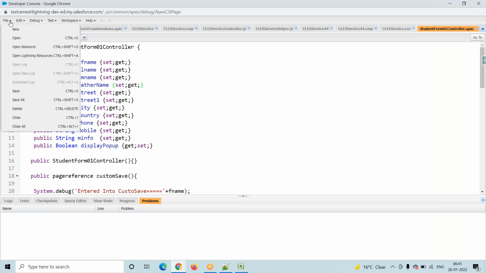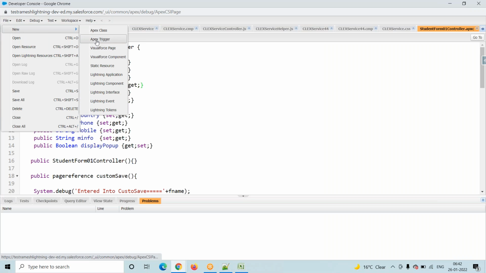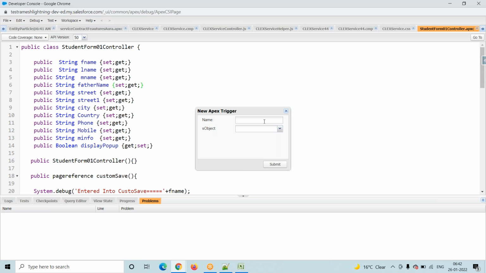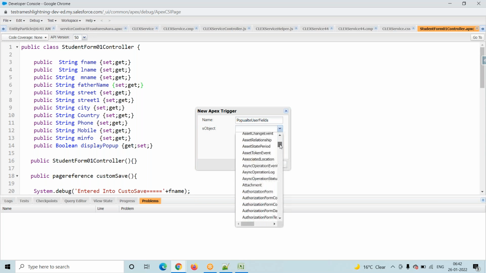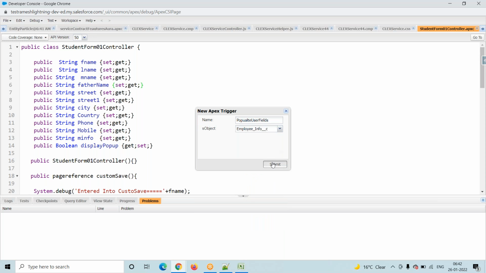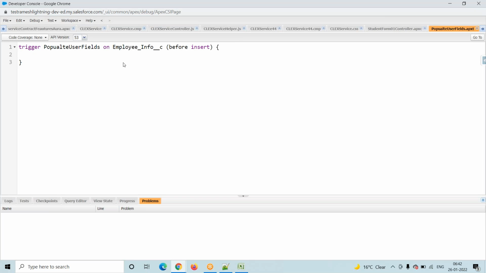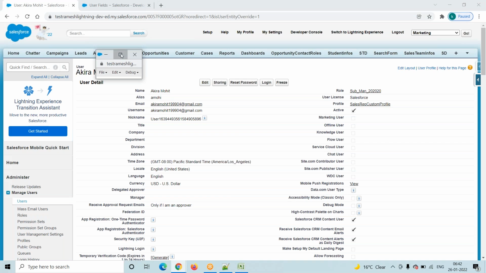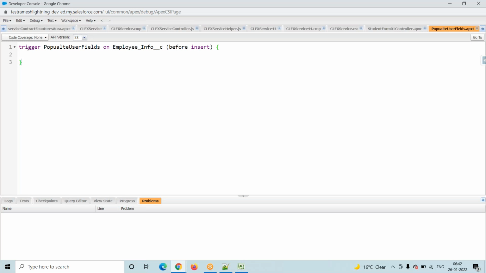So go to file, new, apex trigger. Which object? Populate user fields trigger, on the employee info object. Go to here, employee info. This is our object. Click on the submit button. So finally we will get our screen like this, the trigger on the employee info object.